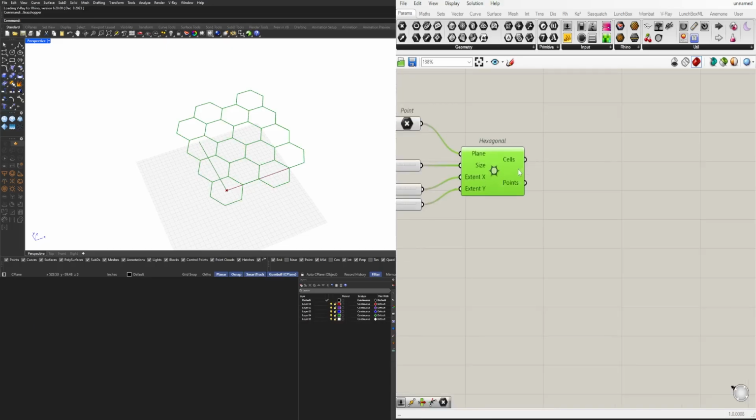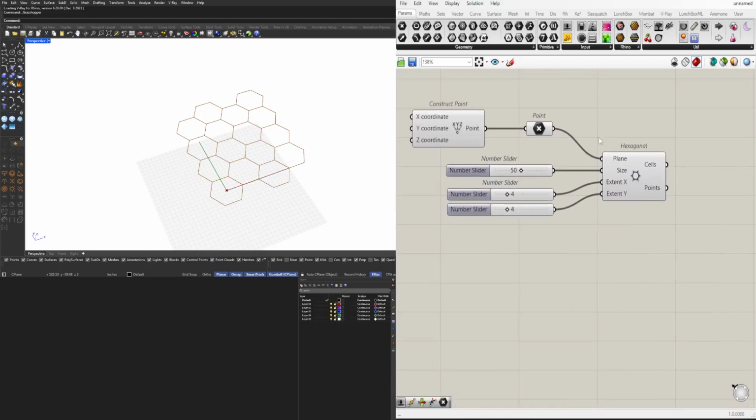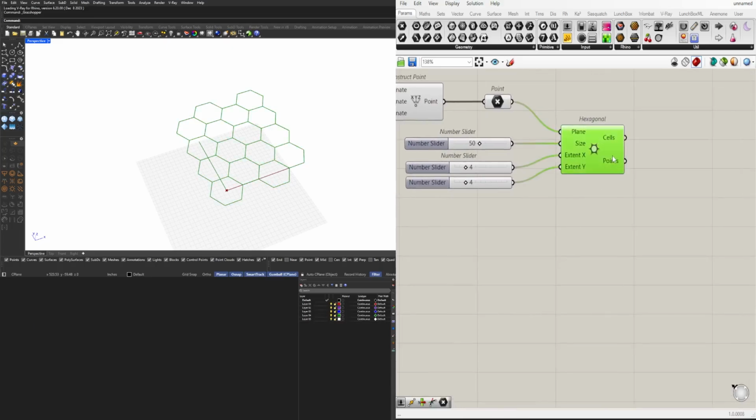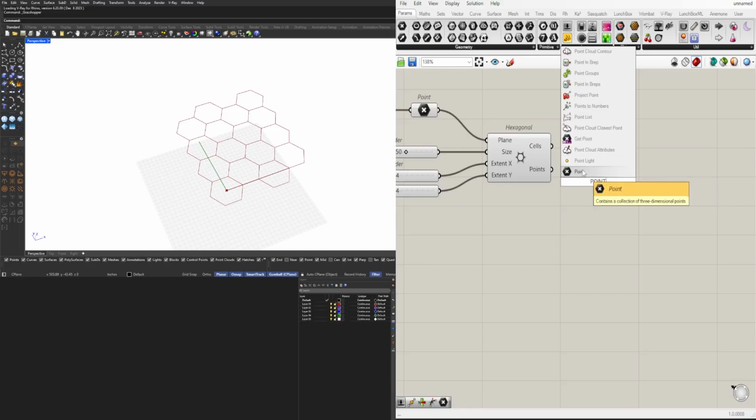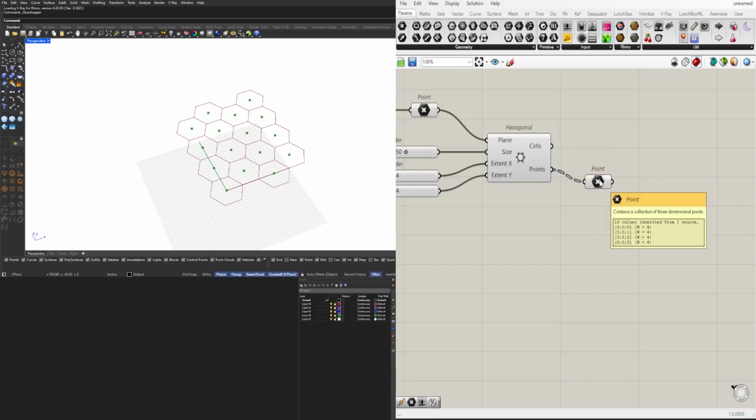So starting with getting the midpoint of each hexagon. Now what's funny about this component is that it actually doesn't have the points. Even though you can see that there's points here, it does not display them. So we actually need to bring in an empty point component and plug the points in. And now you'll see that each point is actually the center point of each cell. So now let's connect each corner point to each center point to create the base pattern.